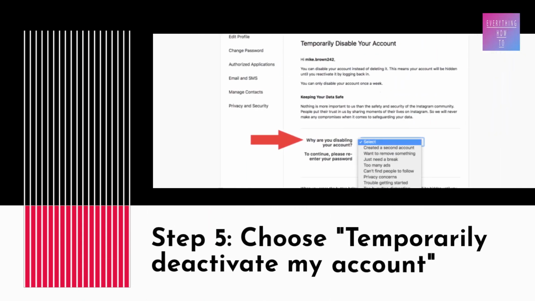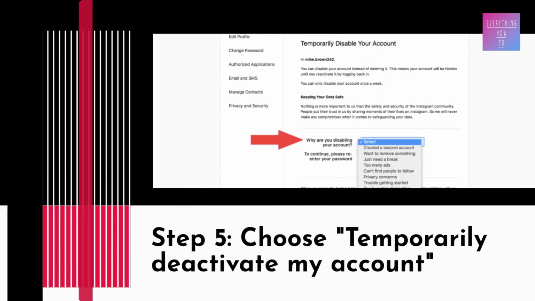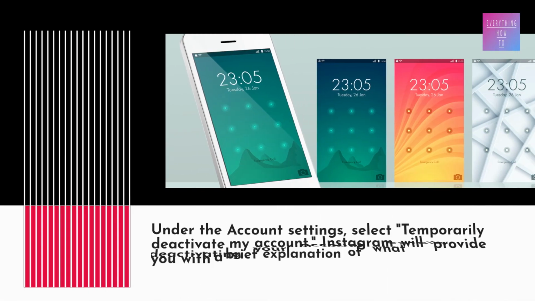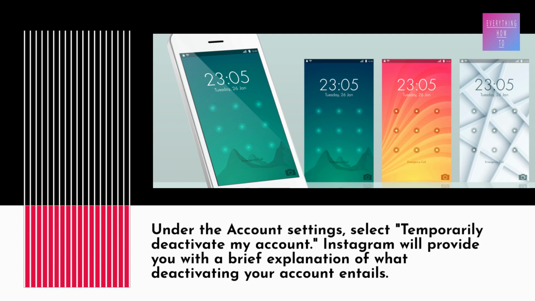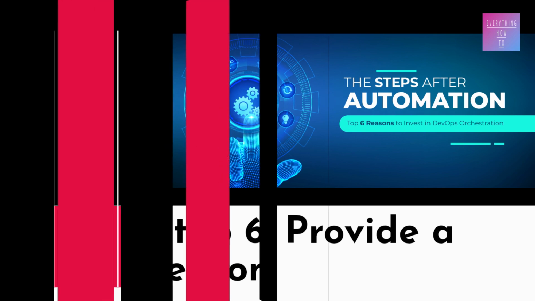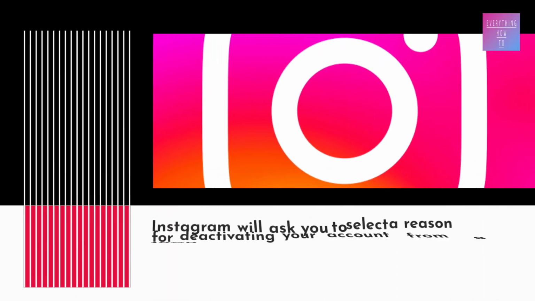Step 5. Choose Temporarily Deactivate My Account. Under the account settings, select Temporarily Deactivate My Account. Instagram will provide you with a brief explanation of what deactivating your account entails.